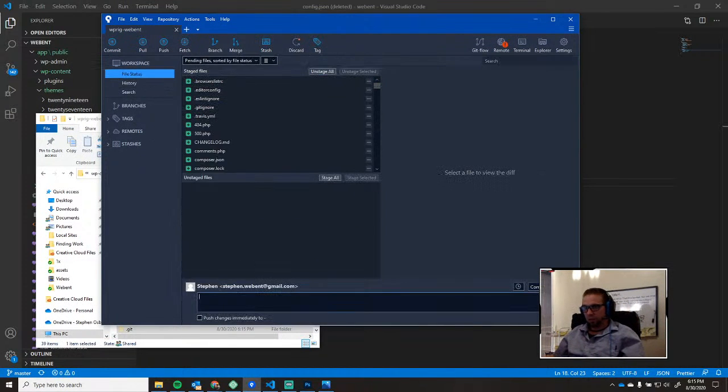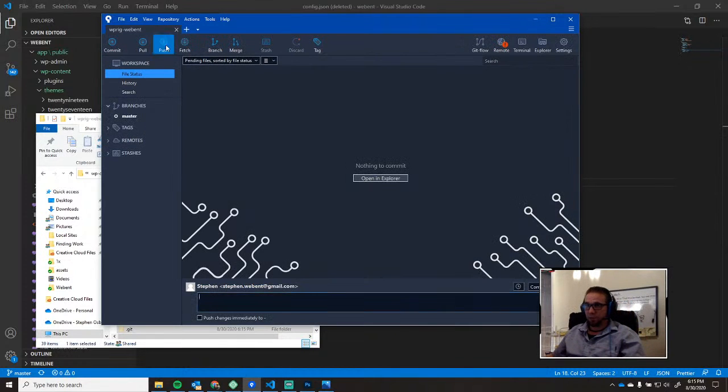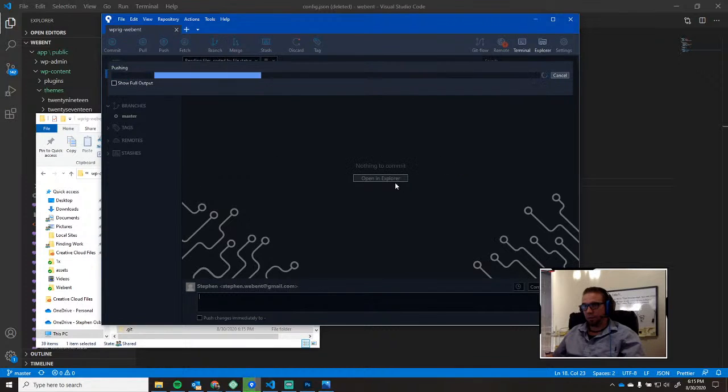File status, create a commit: initial commit with WP Rig theme files before installing dependencies. Push changes immediately. Okay, so I can commit it and push them up to the master.